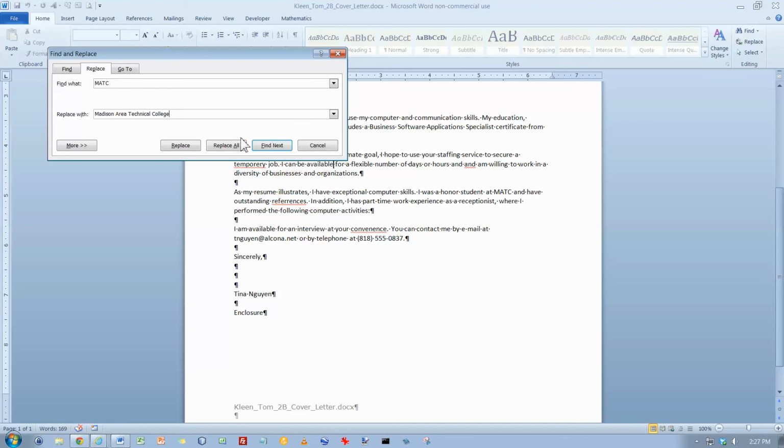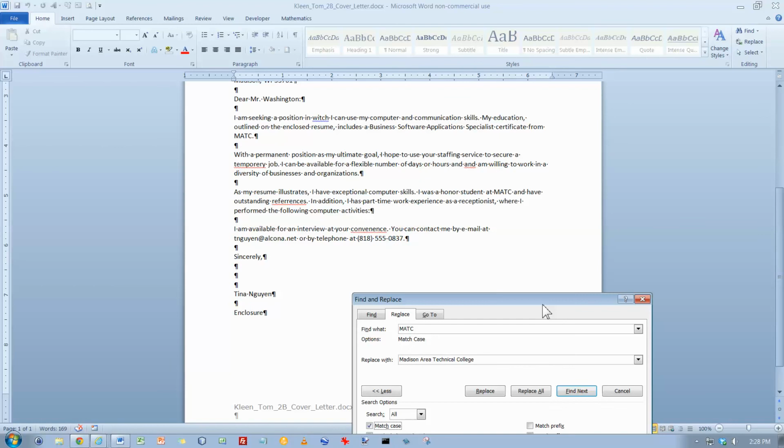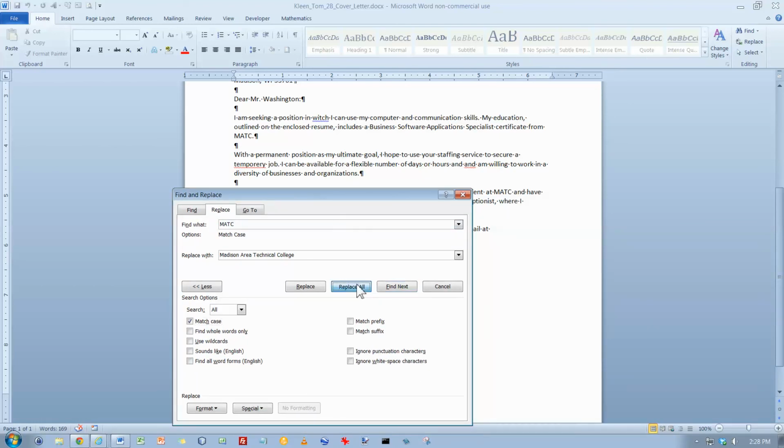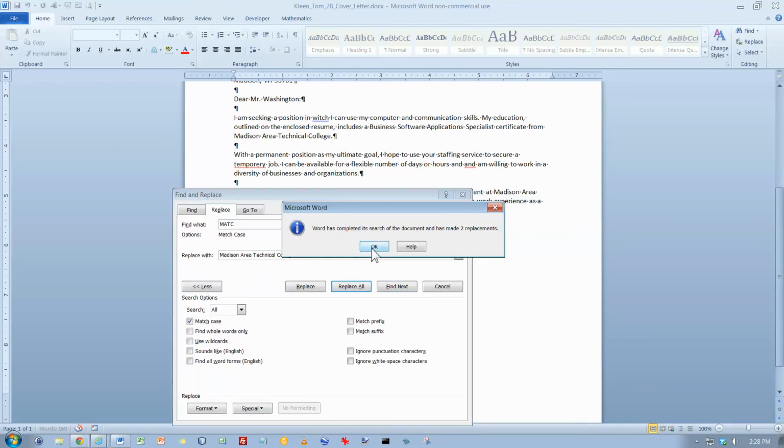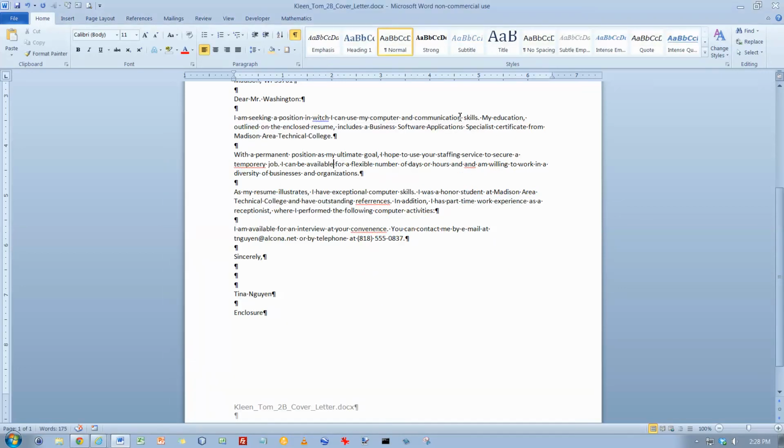And click on more, and it gives us some more options here, and one of our options is to match the case, so it'll only find MATC where it's all in caps, and it appears twice in here, and so we want to replace all of them, so click on the replace all button, and it occurs once up here, and where is the other place where it occurs? Right here. So if we click on replace all, both of those get changed, and we can click on OK, and we can click on the close button up here and save our document, and that's the end of activity 2.14.